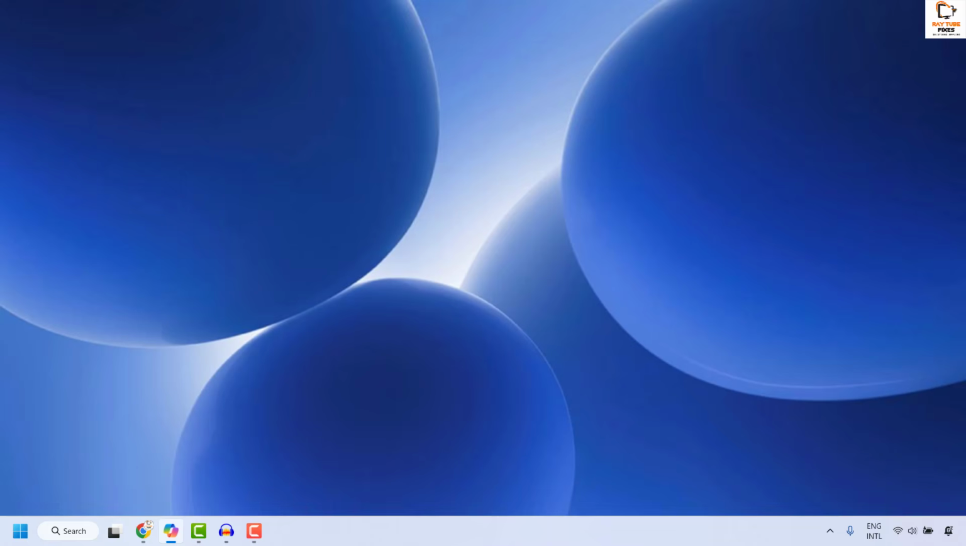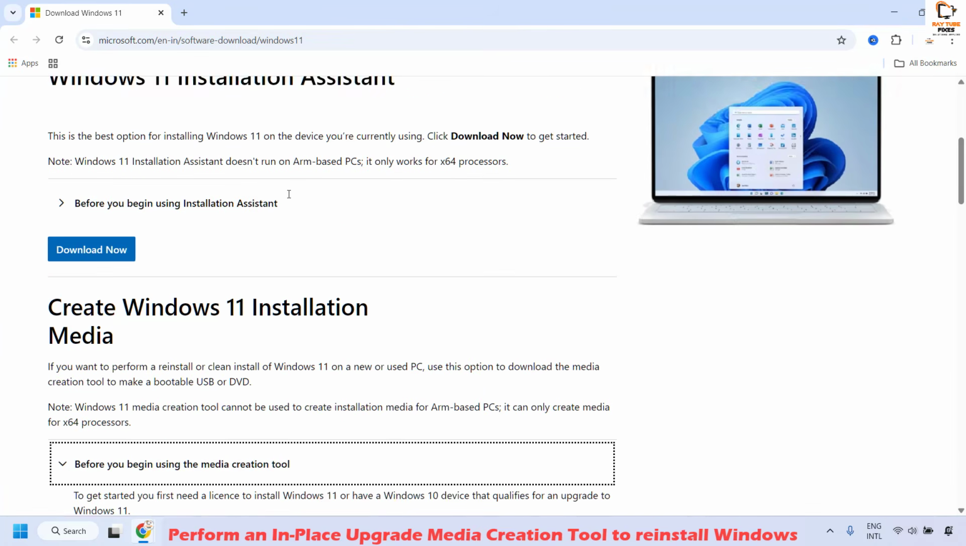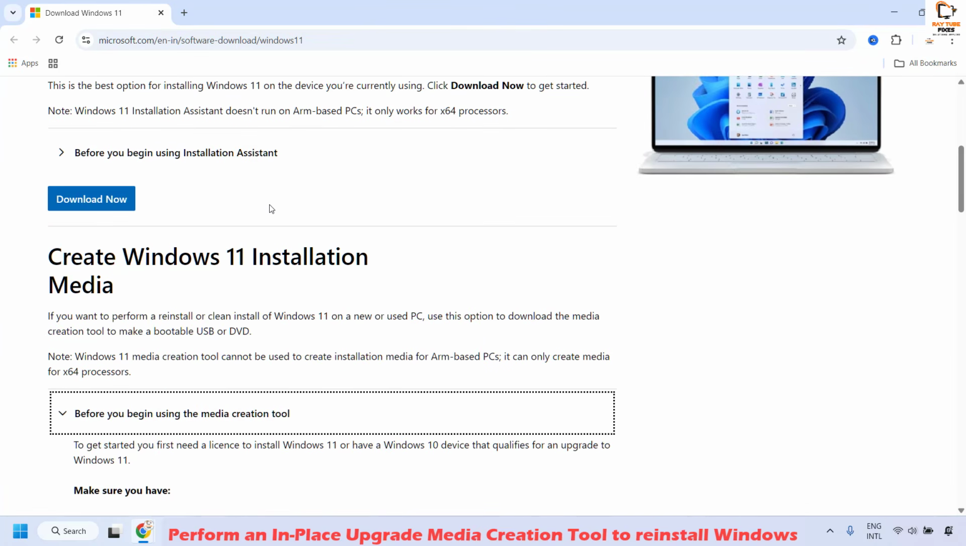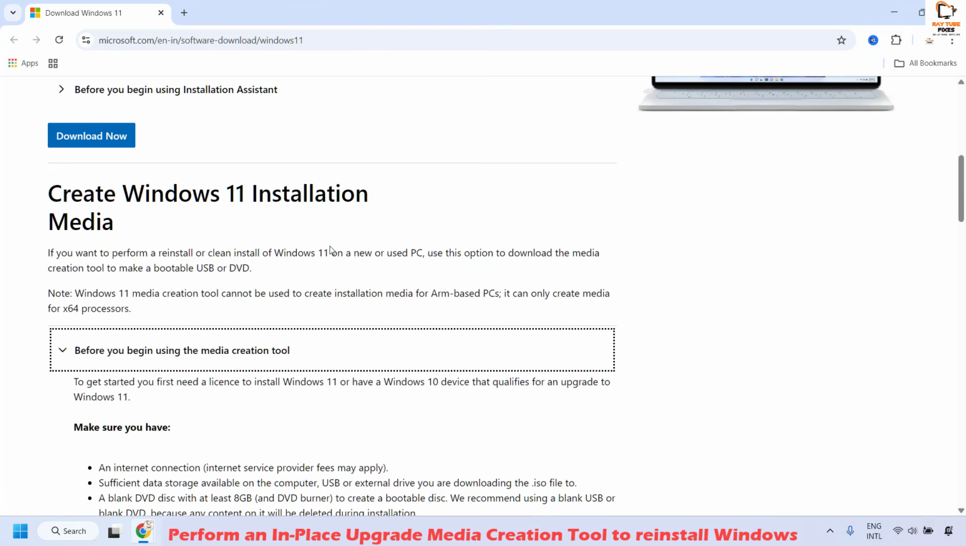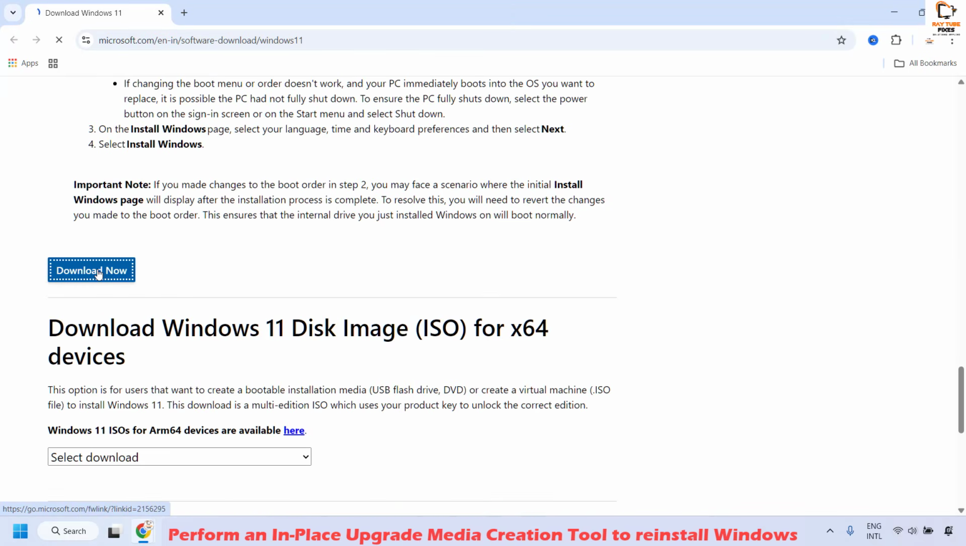In spite of trying all these steps, if you're still facing a problem, the next step is to go ahead and perform an in-place upgrade from the media creation tool to reinstall your Windows without losing your data. To do this, you will have to go to the media creation tool website, and I will mention this link in the video description. Once you're on this website, you will have to locate Create Windows 11 installation media, and then click on Download now.